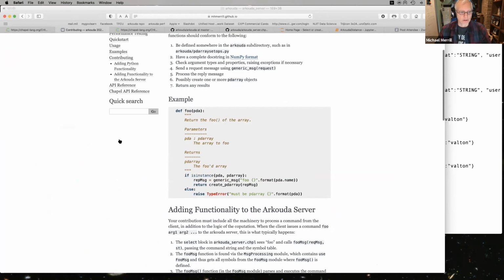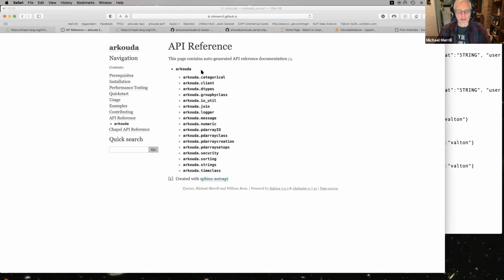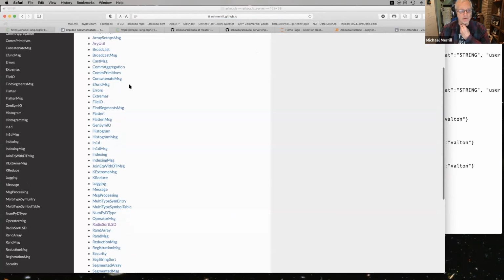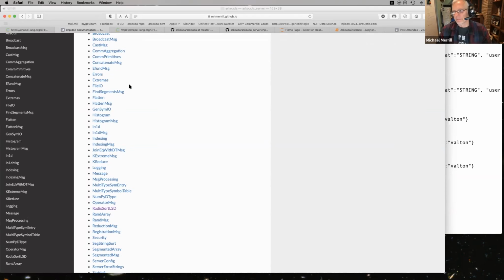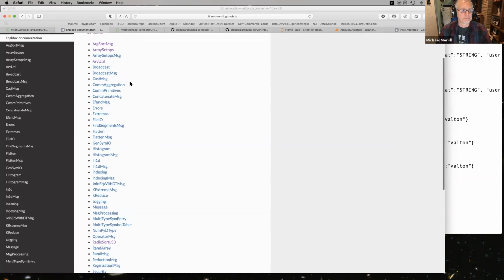Like I said earlier, the API reference goes through all of this, and it's generated automatically with Auto API. It goes through all of the different packages in Arkouda, and then there's the Chapel reference. These are all of the Chapel modules that are in the server.